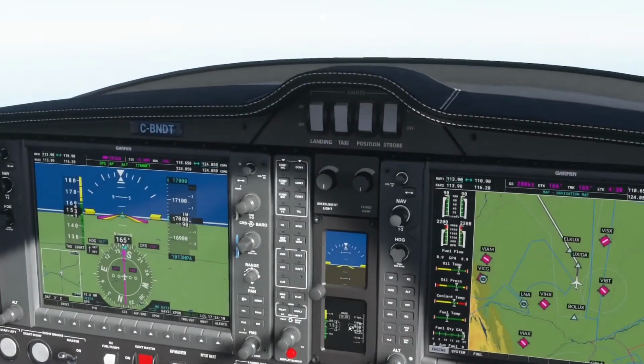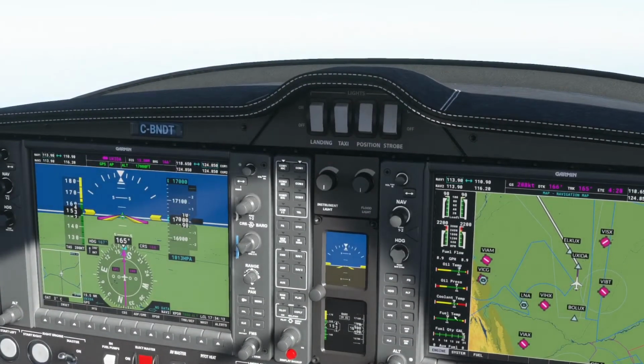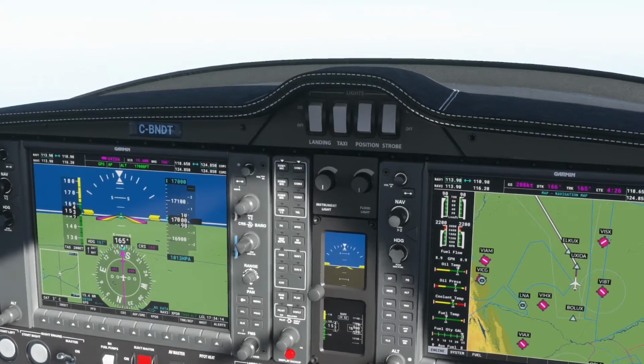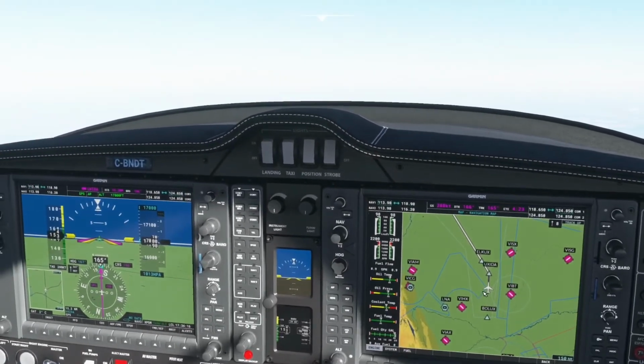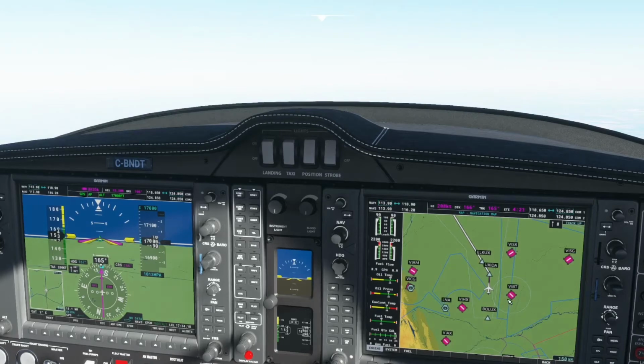So it's looking good right now. I'll catch up with you again on the arrival, and we'll go through the descent portion of what we have to do for the arrival. See you in a little bit.